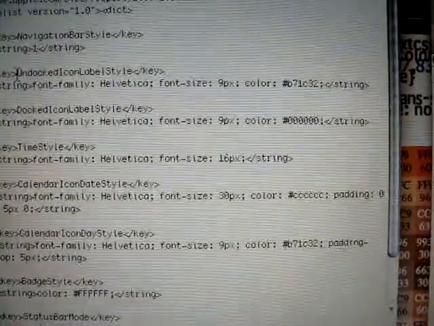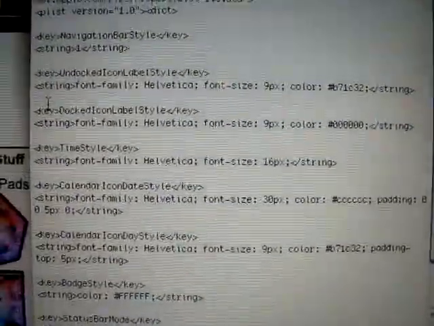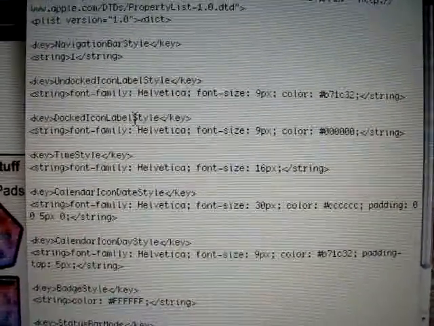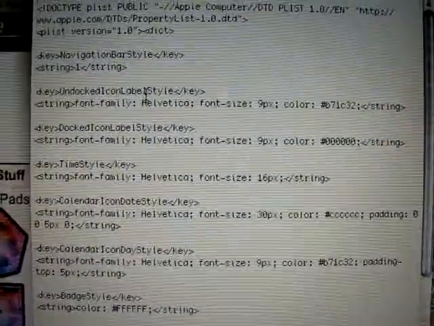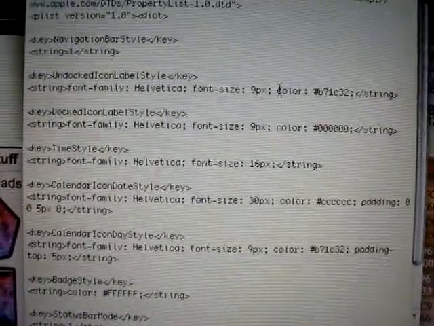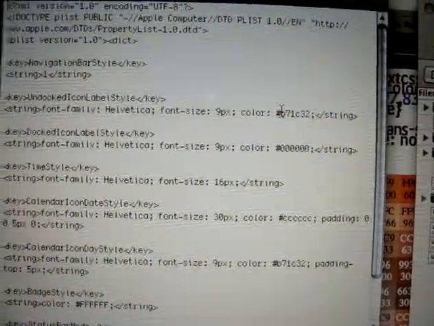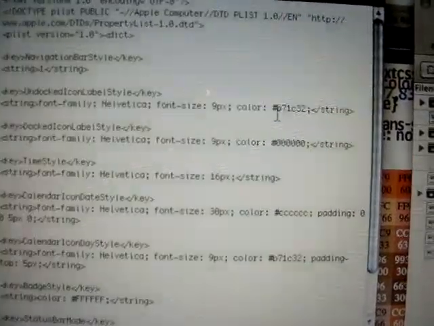There's two different icon labels that you can change the color of. There's the dock, which is right here, docked icon label style, or you can change the undocked icon label style. They're both separate so that you can control the color of the top labels separate from the bottom labels.